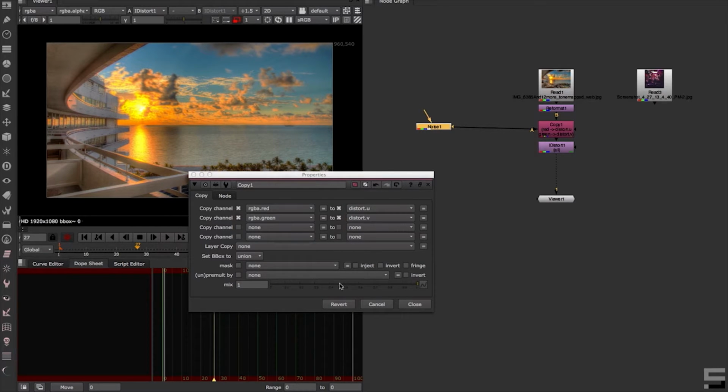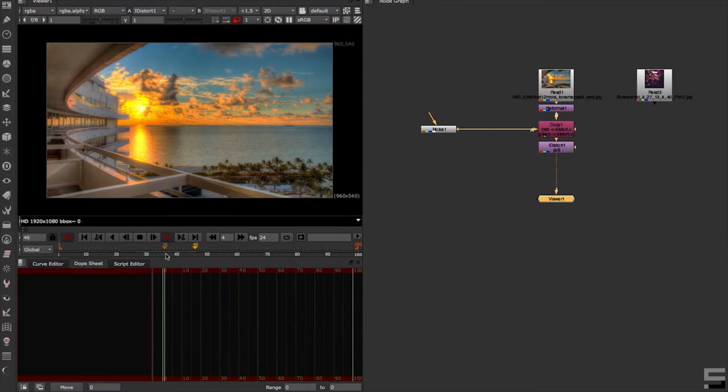Distort is the layer, and U and V are the channels. I have 2 channels in the layer Distort. There's a lot of tutorials on layers and channels out there if you're interested. Anyway. All right, so now we're here. We're going to close the copy, and I'm going to hit play, and still nothing's happening.